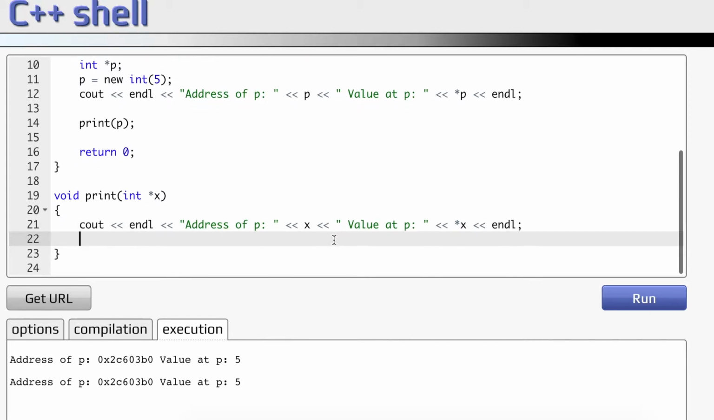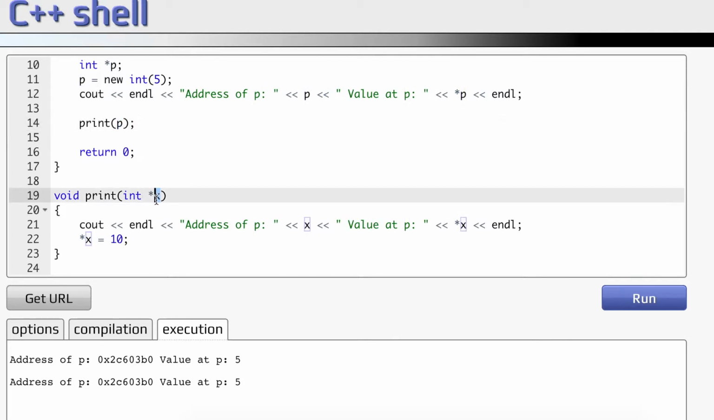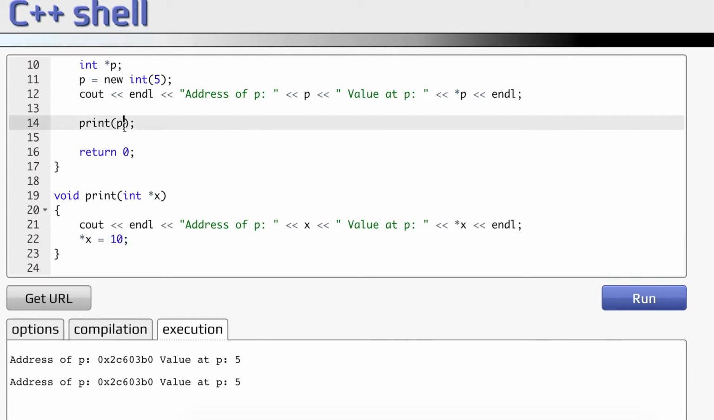Let me make a little change here. So let me say that asterisk x is equal to now 10. Now think about what I'm doing. I have a pointer variable which I pass into this function. In this function it is called x. I print everything and it comes out to be the same variable that we have in the main function. Now I change the value of x. What do you think should happen? Should p change as well?